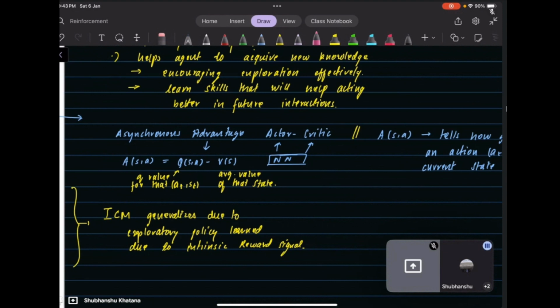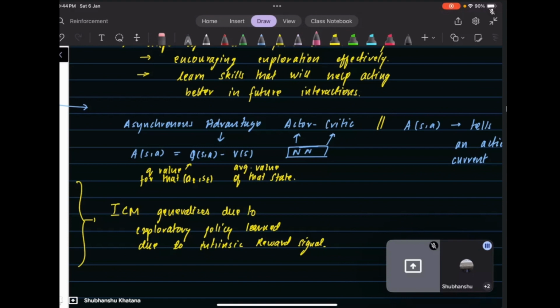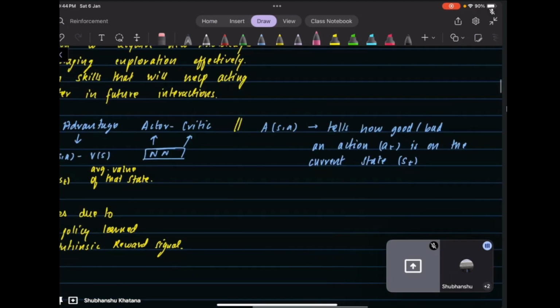And the advantage actually is the subtraction of the Q value function and the value function. The Q value for that state and action is denoted by Q(S,A), and V(S) is actually the average reward, or you can say the average value of that state. So taking a difference on that, the advantage function tells you how good or bad an action At is on the current state St. It's that simple.